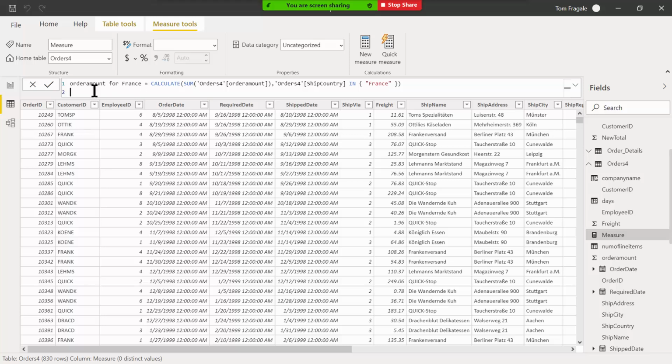Okay. So the field name will be called order amount for France. Then you can see how it's using the calculate function. And this means just get the ones where the ship country equals France. Go ahead and pick the check mark.